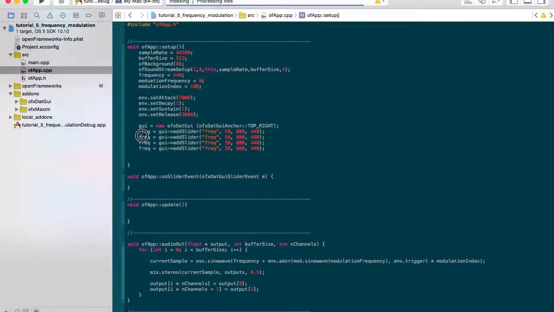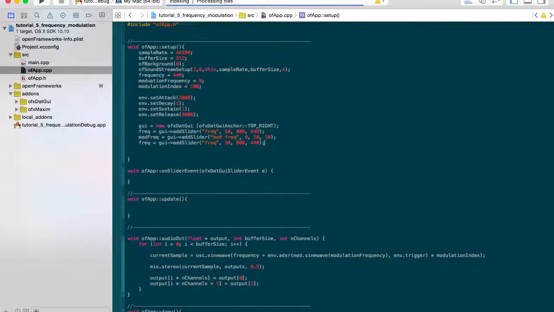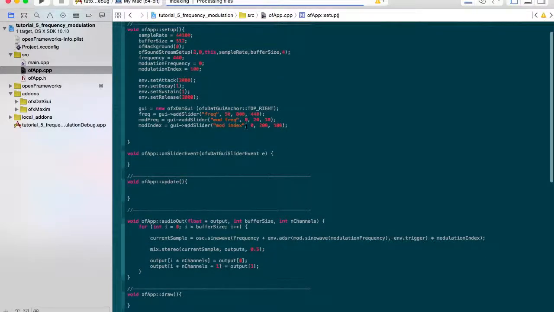So what else do we have? We had modulation frequency, or mod freq. And this needs to be a low number really. And the modulation index as well. And this is just an arbitrary number really. Find what works for you. Okay, cool.